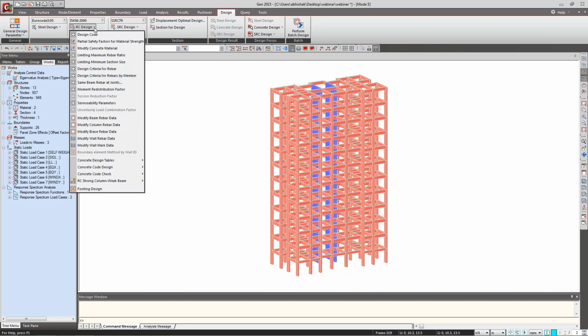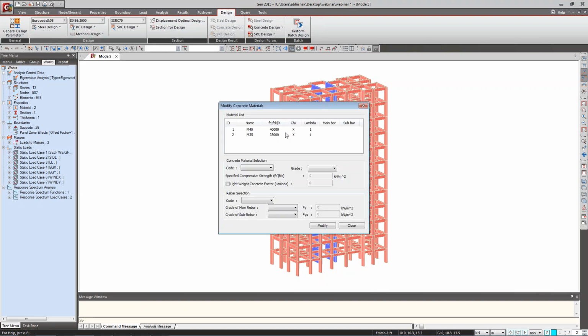Again, in the RC design, it's asking to modify the concrete material. If you want, you can modify the compressive strength also. But here the rebar selection is very important, because previously we had not defined the Fe415 or which steel strength we are using. I just say code IS, it's 415. If you want to use your own value, you have to click here and say none, and you can give your user defined value also. It's up to you. I select again IS RC 415 and 415, and I say modify.